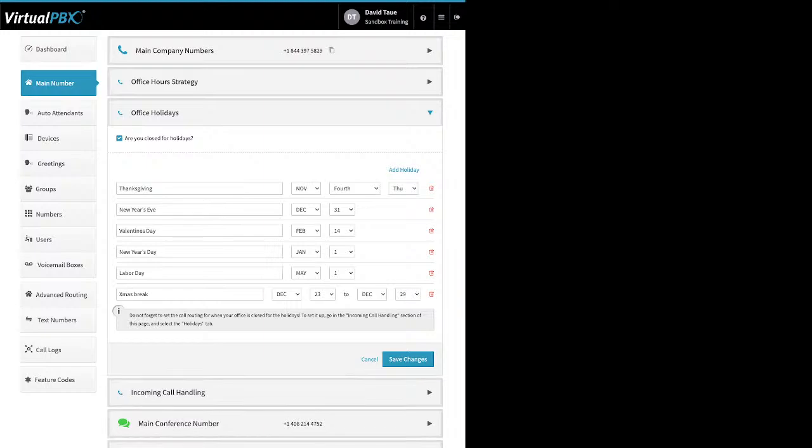Then we have office holidays. If you're closed for holidays, put a check mark here. And then you have the option to add a holiday over here to the right: single day, date range, or advanced. Each one of these creates a new row. And then you would give it a name. Then you just choose the month and the date. You click on Save Changes. Date range, like I have down here for Xmas break: give it a name, start date, end date, save changes.